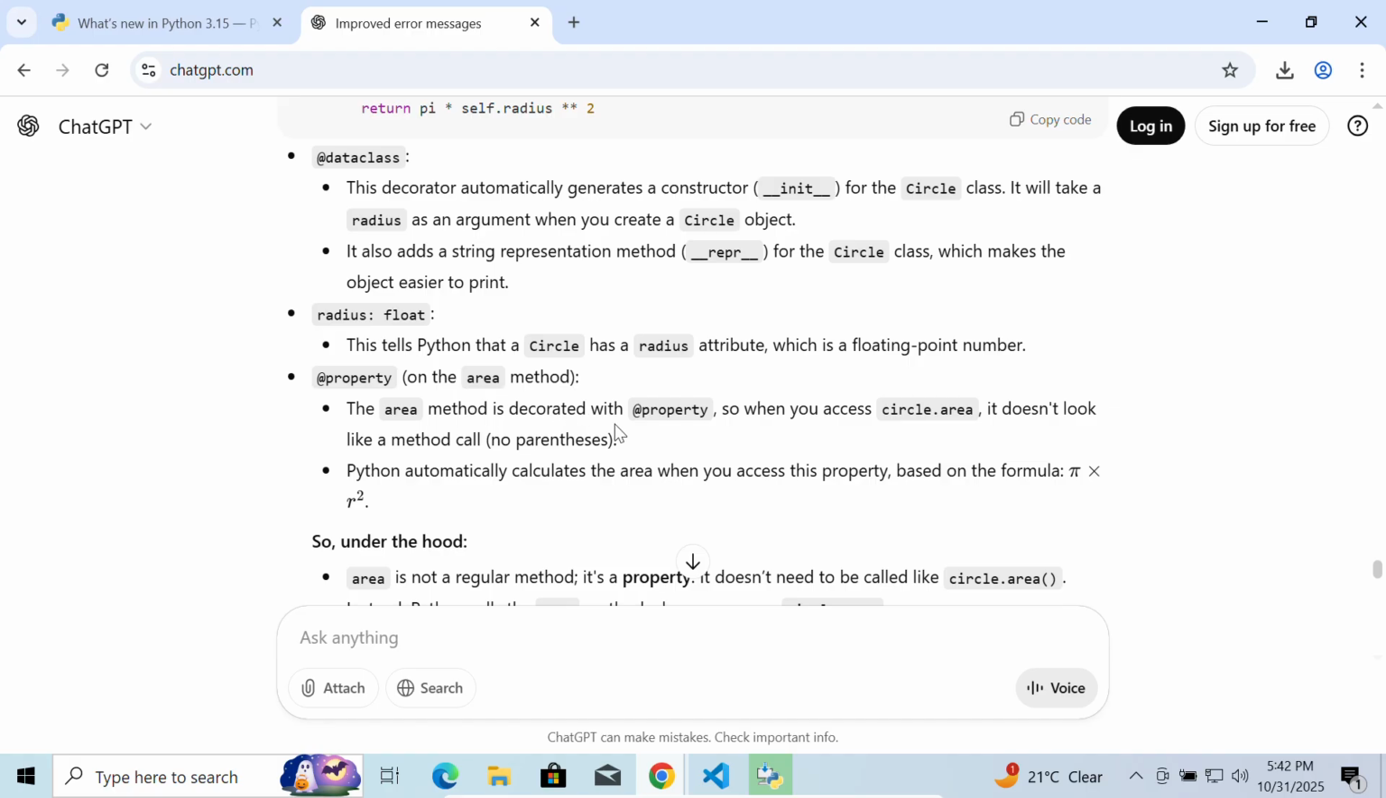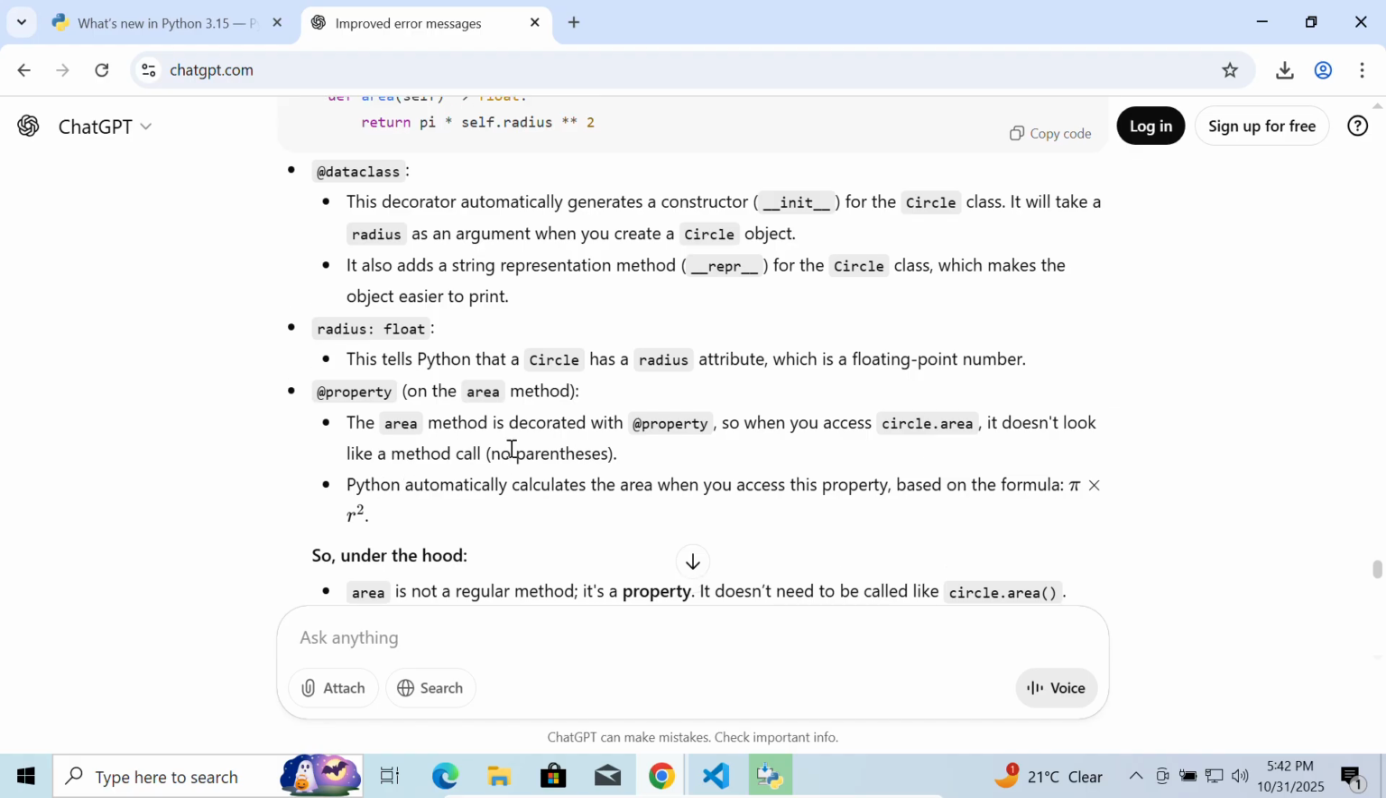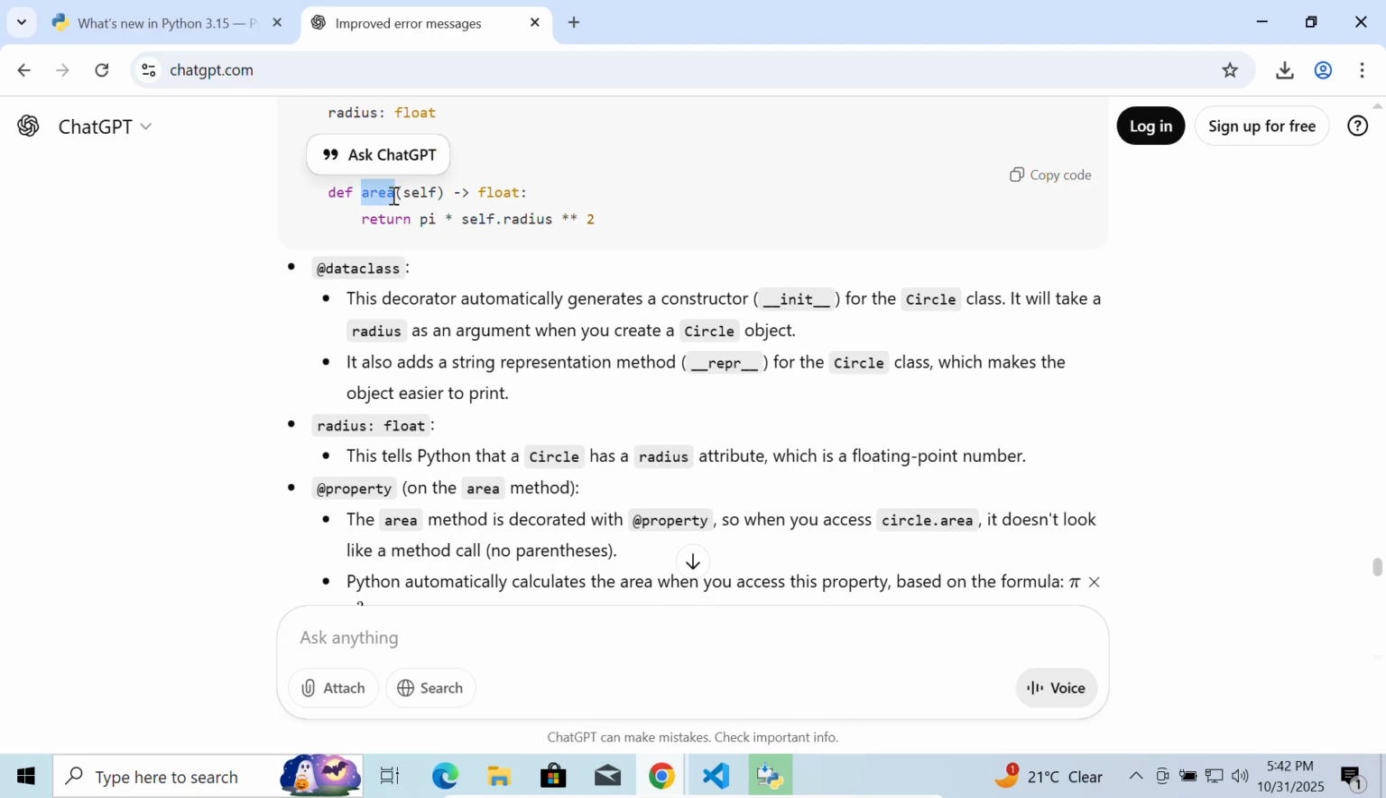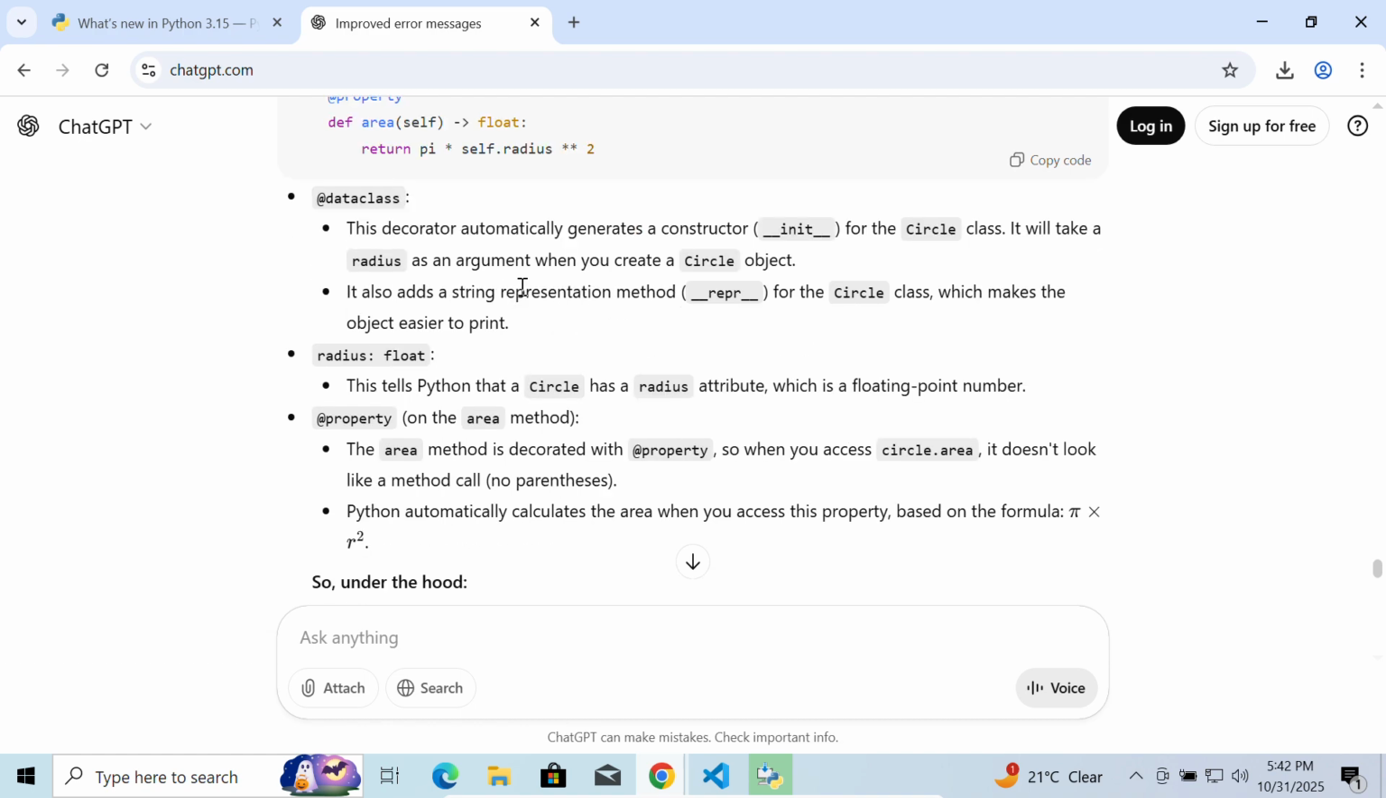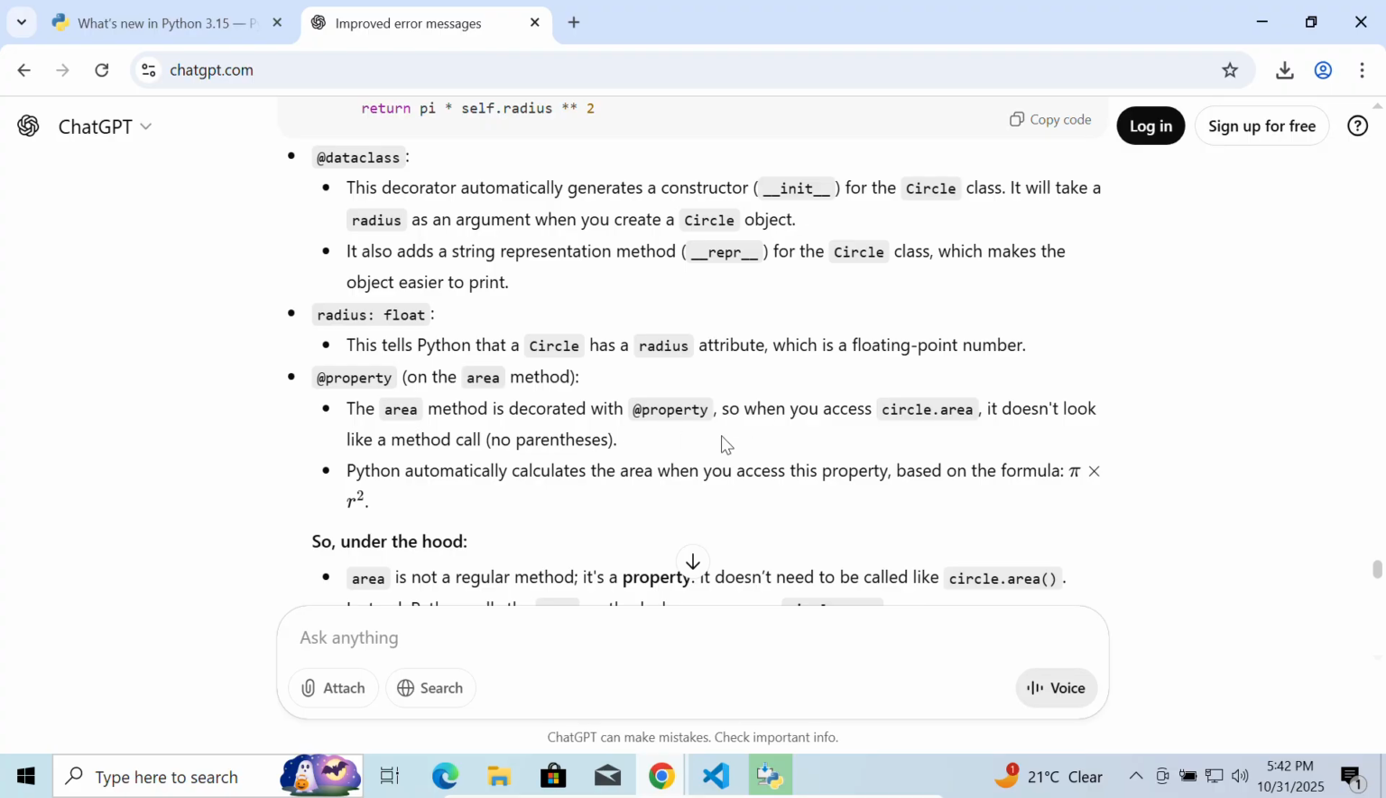The area method is decorated with the property decorator. So when you access circle.area, it does not look like a method call. We don't need to call this method because of the property decorator. Why? Because area is now decorated. So we can just access it and get the area without calling the method.